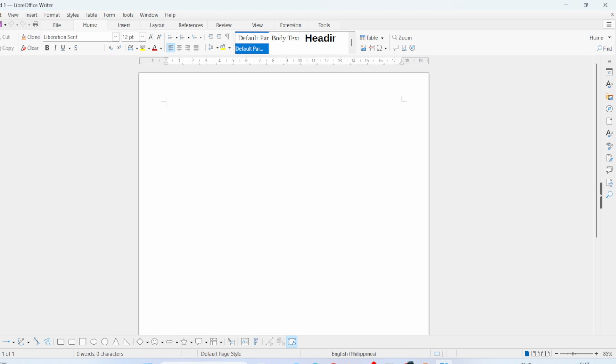Now that we have LibreOffice Writer open, let's move on to working with your text. Start by typing something, anything you'd like. For instance, you could go with a simple phrase like, "Hello world." Once you have your text, you'll need to select the portion you want to bold. To do that, simply click at the start of the word and drag your mouse across the letters you want to highlight. This action will ensure that any formatting changes you apply will only affect the selected text.